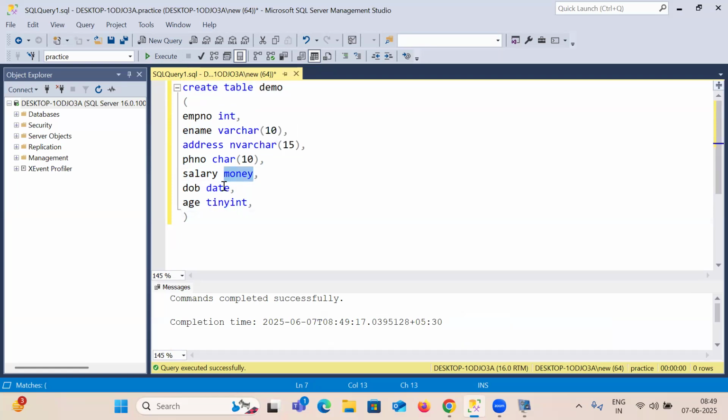Now please observe, I am not specifying the size for the int data type, money data type, date data type, and time data type. I am specifying the size only for varchar, nvarchar and char. Why? Because if I do not specify the size, by default it stores only the first character. So we must specify the size here. But for numeric data types there is no need to specify the size. By default, int is 4 bytes, money is 8 bytes, tinyint is 1 byte, and date is 3 bytes.